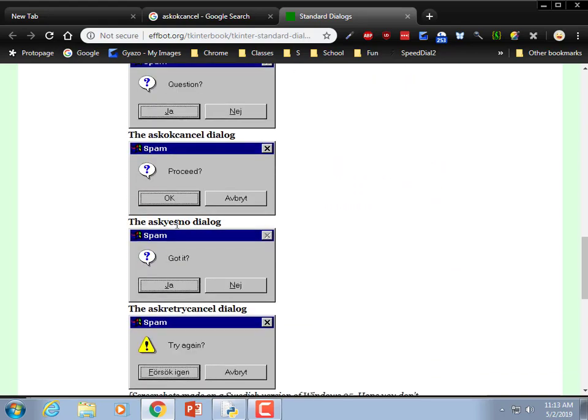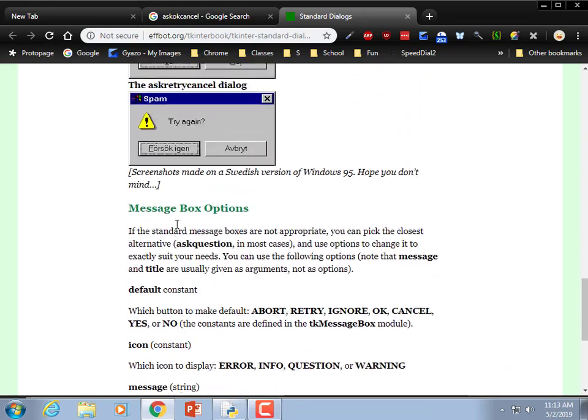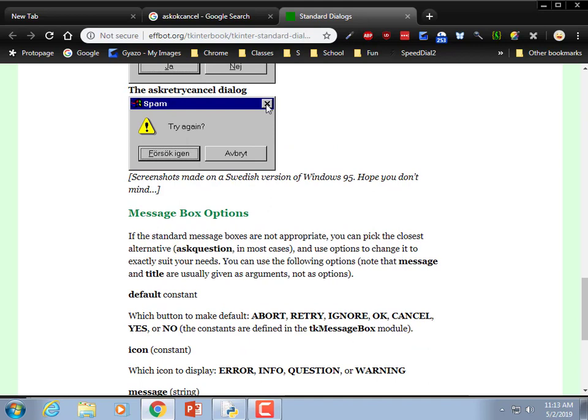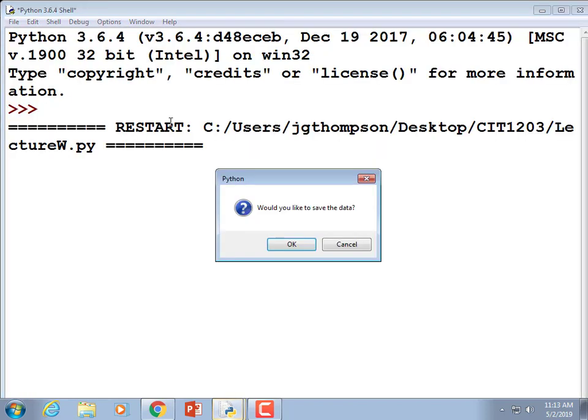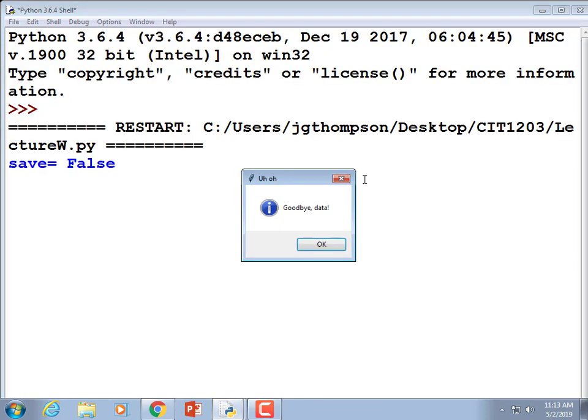I'm not seeing the third one, the 3-question variant. What happens if we close it without picking anything? That is a possibility. I don't know what I'm going to do.